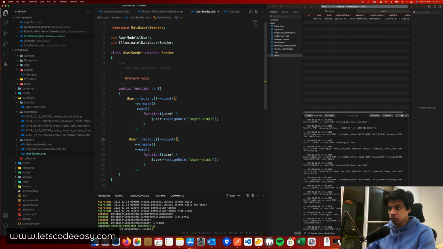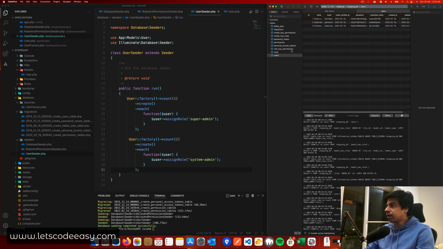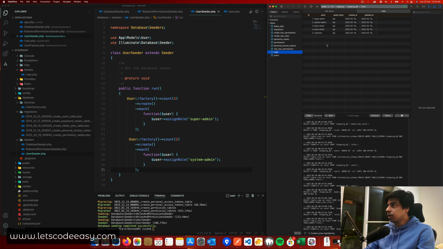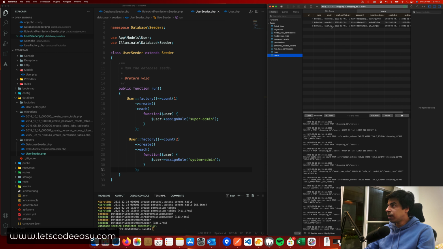Let's say if I have two more users created, and I'm going to say they are going to be system admin. That's the assignment I'm going to do. And if I again do a seeding, you should at least see 3 users created now. And if you go to this roles, there are three associations right now where it says role ID 1 is associated with model ID 1. That means user ID 1 is associated with role ID 1, and the remaining 2 users are assigned with role ID 2. So who are these users? The other 2 users, 2 and 3, are now system admins.